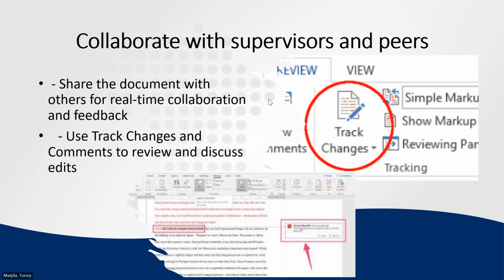And at times, supervisors will send you feedback using track changes. Some of you will see there will be a lot of red stuff on your document and comments. And I think it's also important to see how we can use this to respond to the feedback from the supervisors.